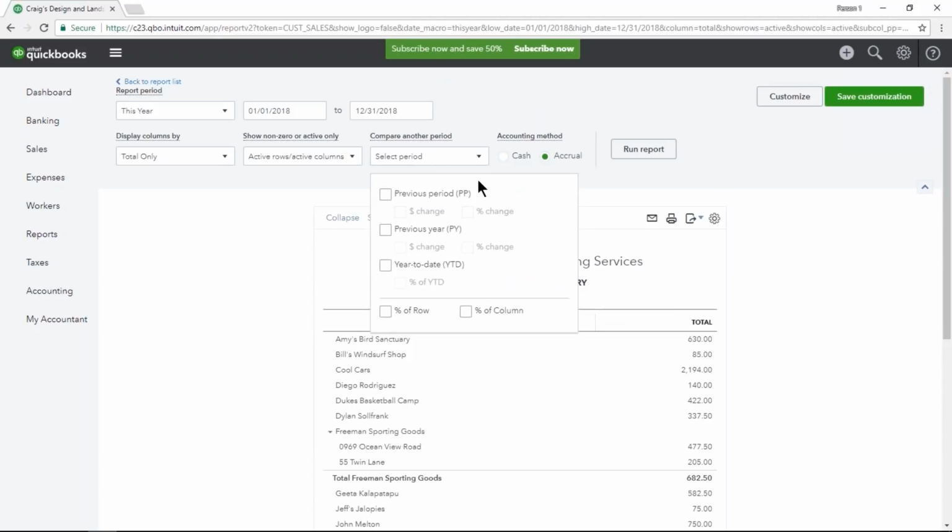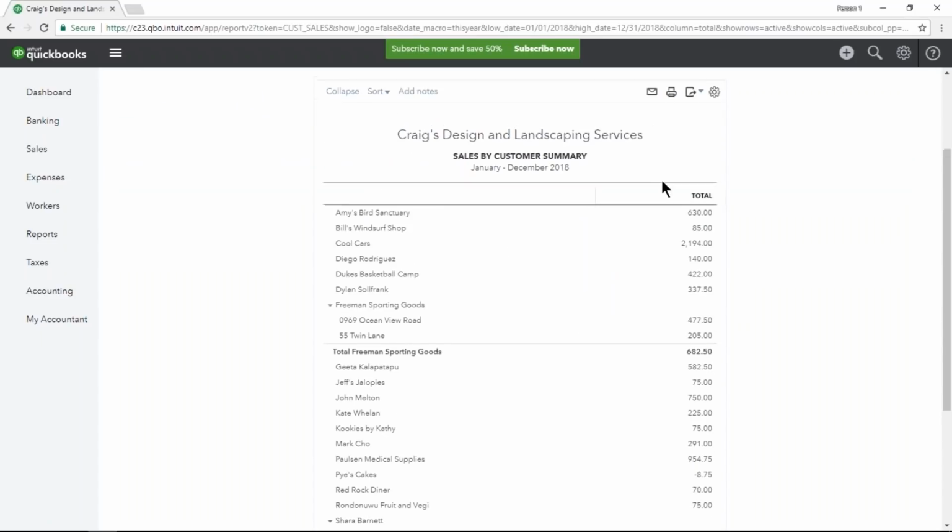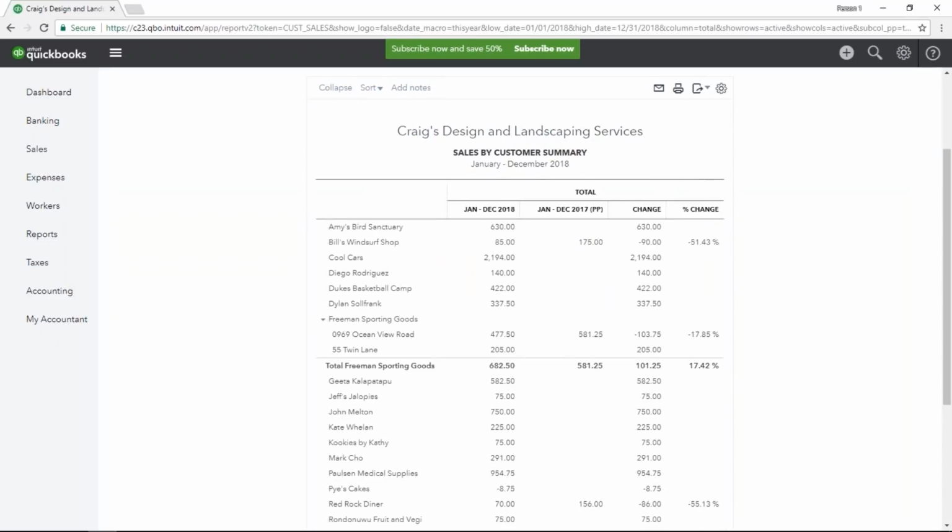Click the drop-down arrow and we have previous period, previous year, year to date. I'm going to choose previous period and then also turn on the dollar change and the percentage change, because what I'm seeing right now is this year. I want this year compared to the previous period, which is the previous year. And then I'll run the report. And now I'm able to see my sales for 2018 versus my sales for 2017.